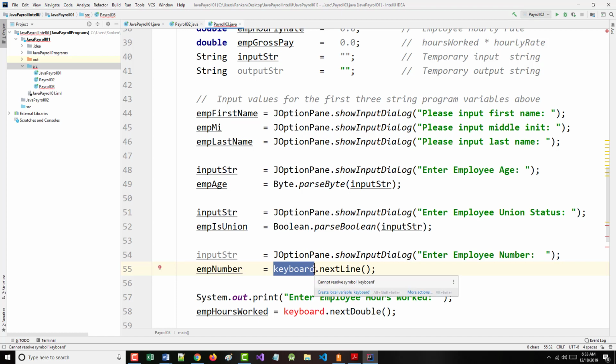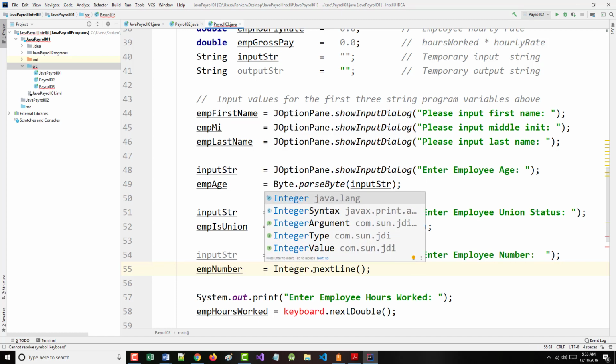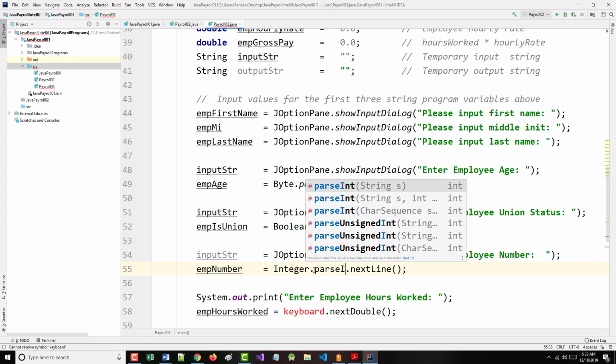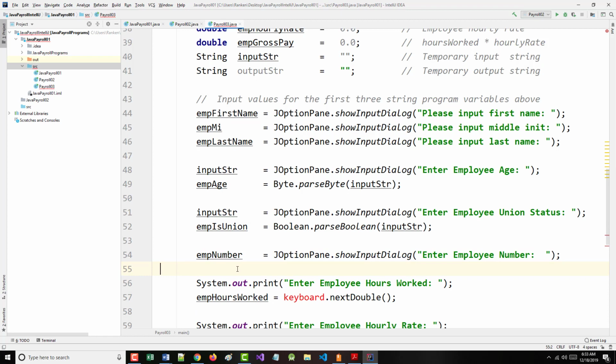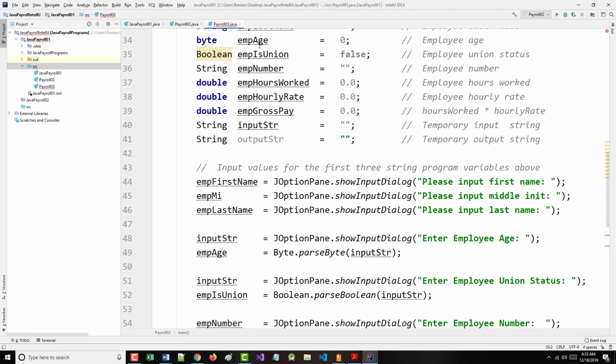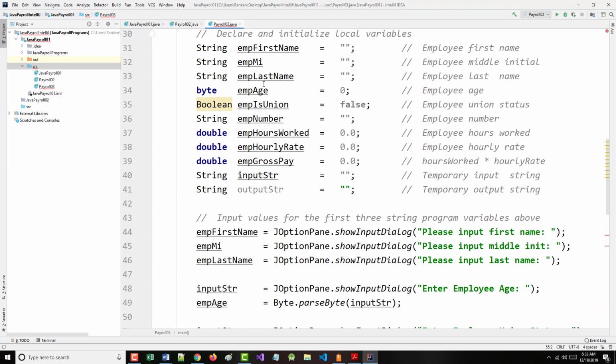So this should be Integer.parseInt. Oops. And actually that's not true anymore because remember we changed this to make it a string. So we can say emp number equals this, and that'll be fine. All right, there's that one. What's left? So we've got first name, middle initial, last name, address, age, is union, and number.